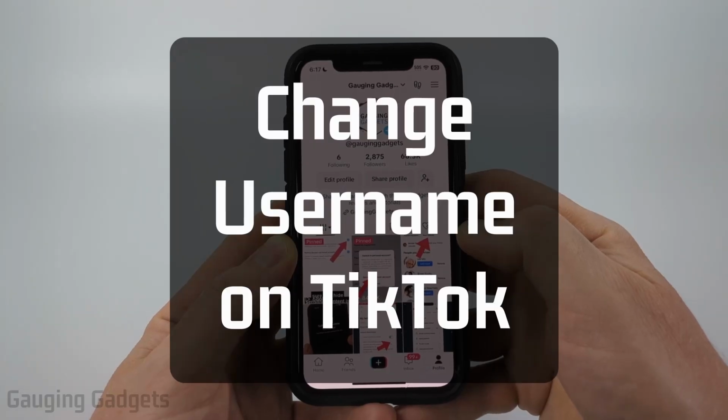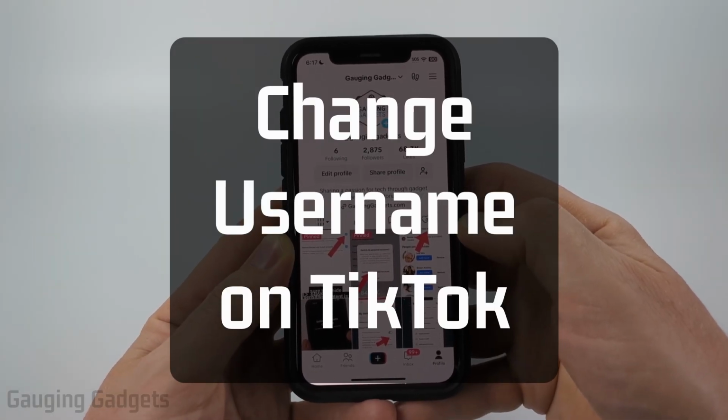How to change a username on TikTok. In this video, I'm going to show you how to change your TikTok username.